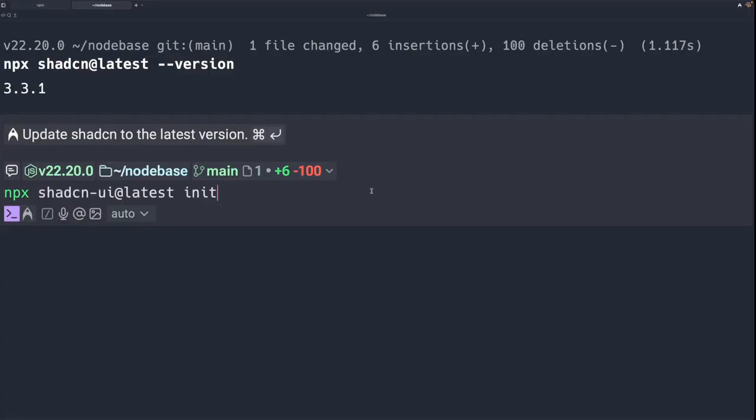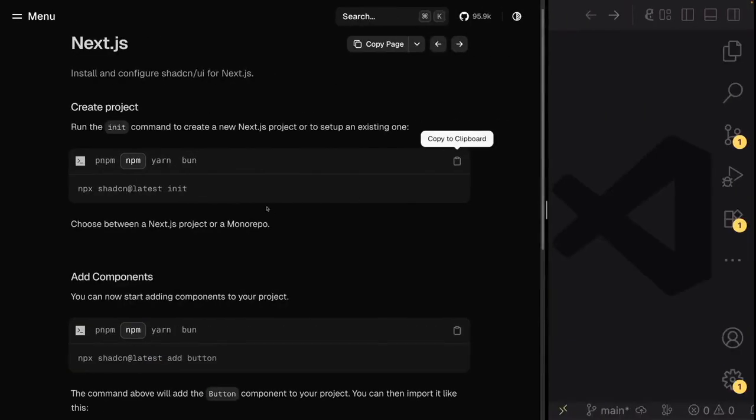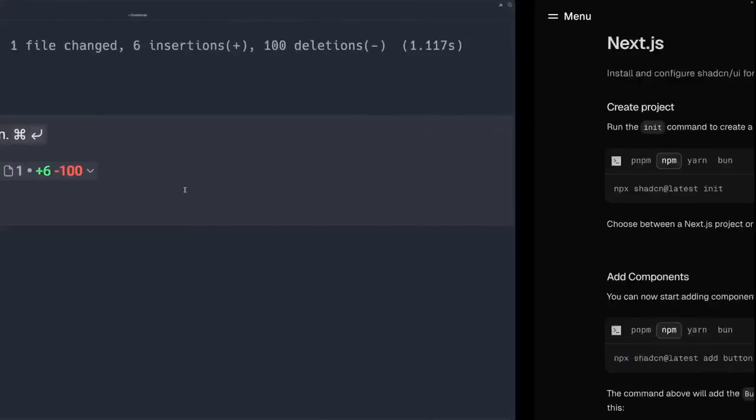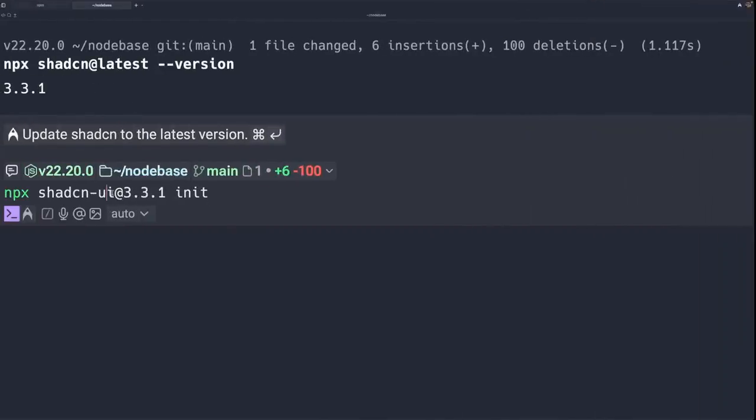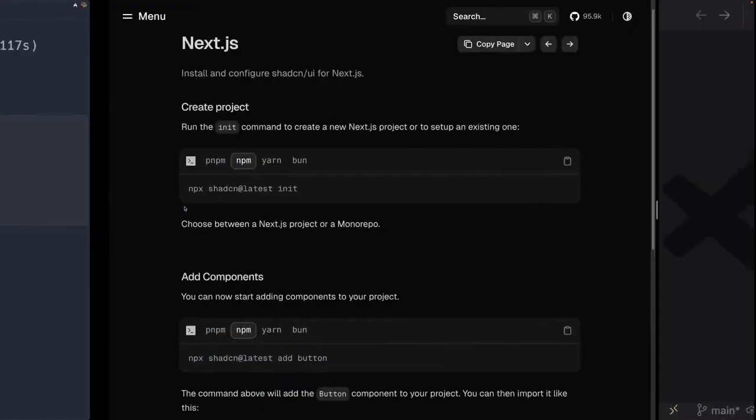So instead of running latest init, I will run 3.3.1. And I would highly recommend that you do the same so you don't have any surprises if some components were deprecated or drastically changed, even though ShadCN really takes care of backwards compatibility. And there's a little bug in my command here. It is not ShadCN UI, it is just ShadCN. Make sure you don't make the same mistake.